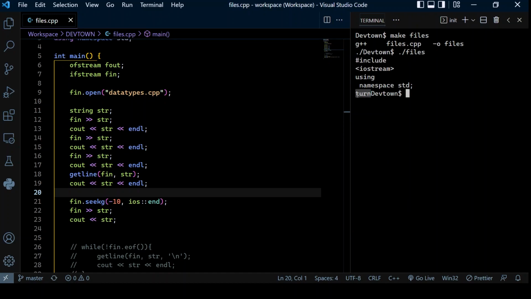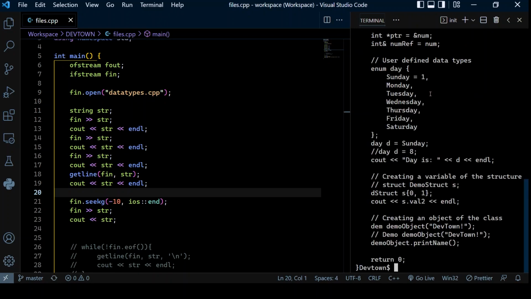We see that it reads TURN, which is probably this TURN from our return function. So it comes to the 10th character from the end, and from there it reads whatever it can till the first white space it encounters.